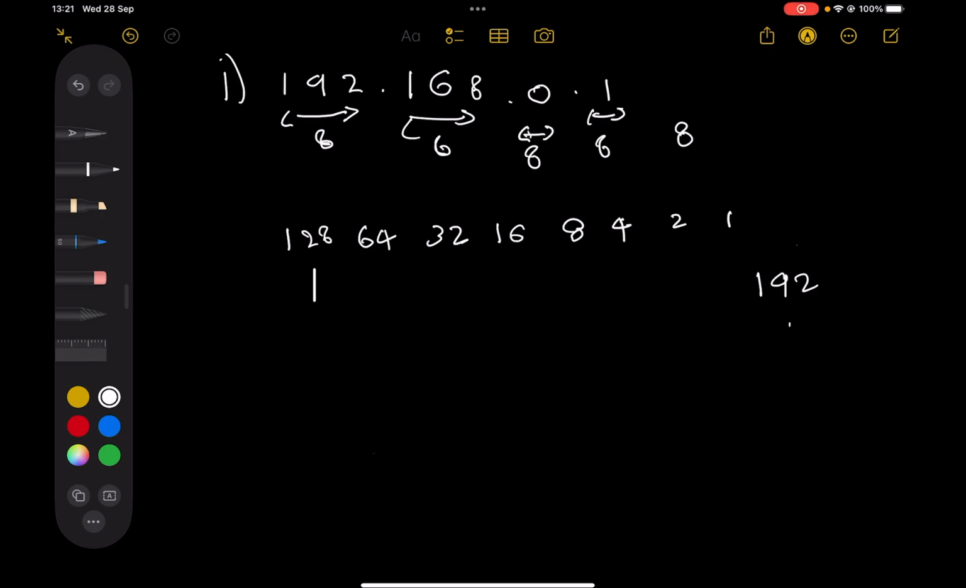We need another 64 to create this 192. You know, 128 plus 64 will be 192. That's why we are going to set the 64 as 1. Now we have 192. We can set other bits as 0. That's it. Now we can write that here below, in a very small font. Okay. Now we can put a dot.